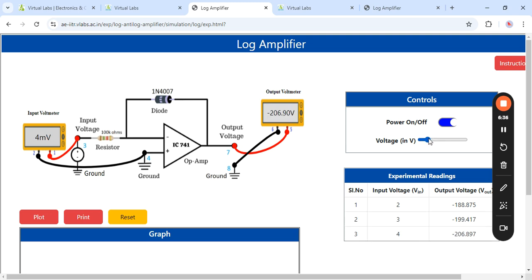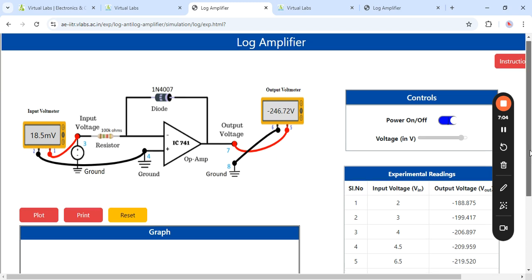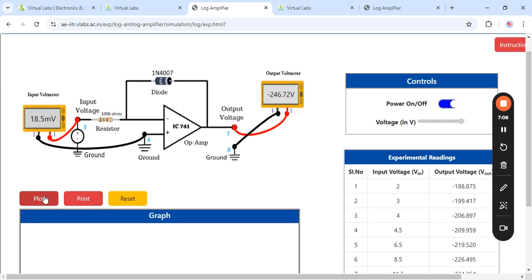For different values, we can take almost 10 values over here. For each value, the input voltage shows the value that is set, and the output voltage meter shows the values that are obtained. Over here, we are performing with the log amplifier. So I got almost 10 values. We cannot take more than 10 values over here. I'm taking these 10 values, and once I get these, I'm going to plot.